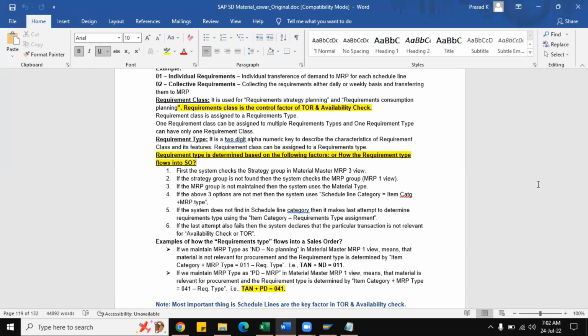So what it says here: the system first checks for the strategy group in the material master MRP3 view. It is not there. Then it will go and check the MRP group in the MRP1 view of the material master data. Even if it is not there, then it will use the material type, whether it is HAWA or trading goods, finished products, FERT or HAWA. Even if it is not found, then the system uses the schedule and category. Even if the schedule and category is not found, then the system uses the item category directly. Suppose all these attempts fail, then it is not relevant for the availability check or the transfer of requirements.